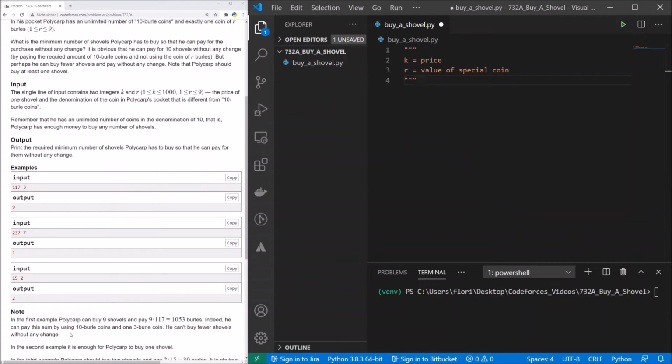In the first example, Polycarp can buy 9 shovels and pay 9 times 170, so that means 1053 birds. Indeed, he can pay this sum by using 10 bird coins, of course, so 105 10 bird coins and 1 3 bird coin. He can't buy fewer shovels without any change.